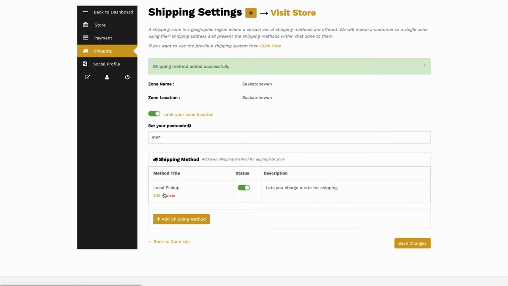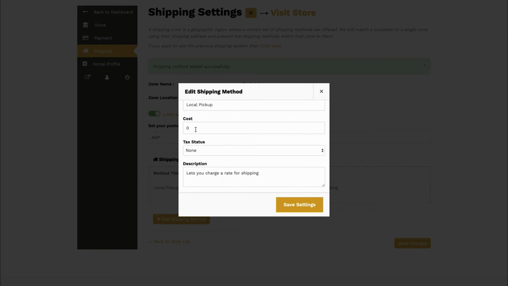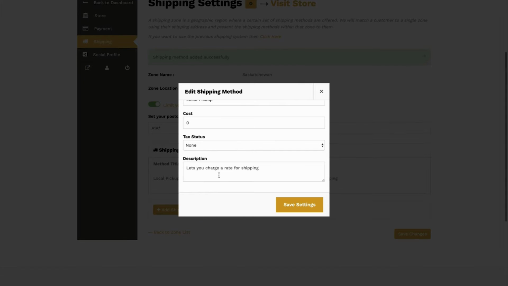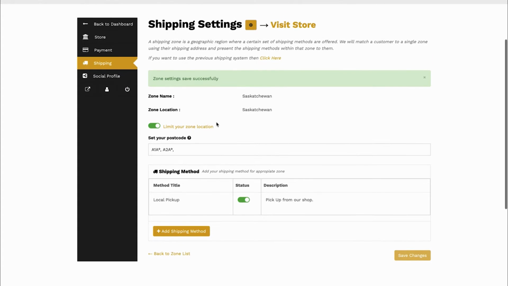Okay, and now we can go in and edit that even further by clicking edit underneath the local pickup title. And we can change the title if we wanted. We can add a cost to this shipping method. And we can add the tax status. So is this taxable or not taxable? That's up to you, as well as the description. So when we have our shipping methods figured out and our postal code restrictions in place, we just want to hit save changes, and then we should have our zone settings successfully saved.